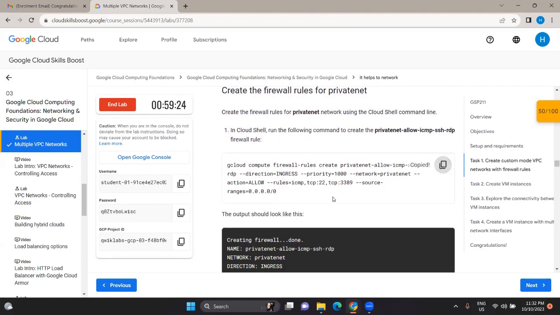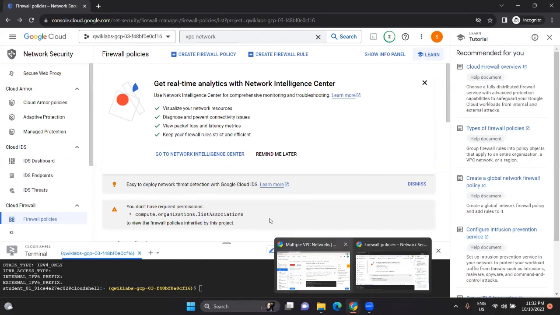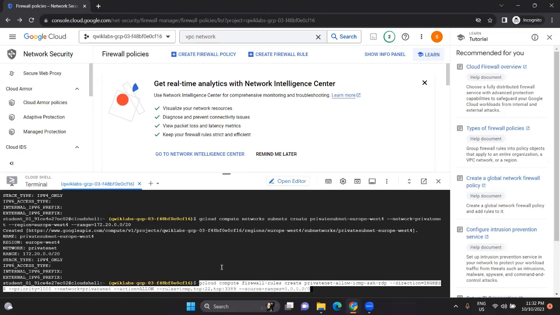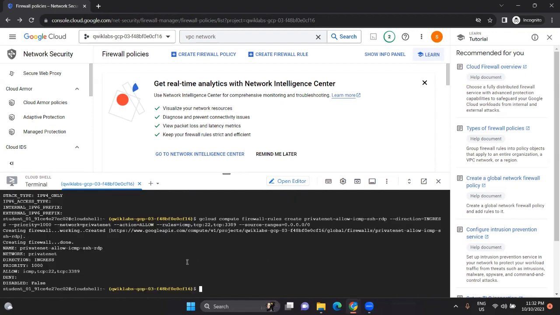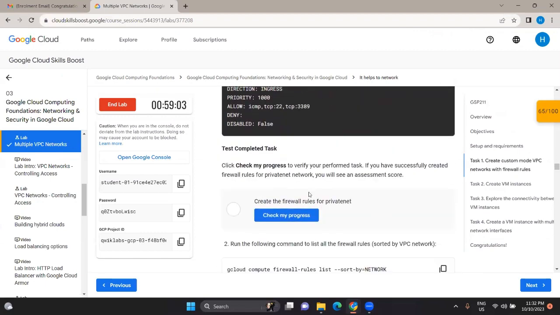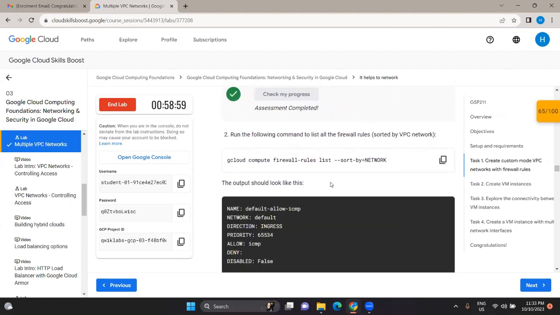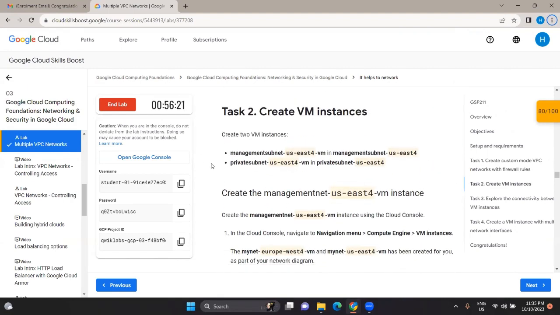Run the following command in the cloud shell to create the firewall rules in the command line. Paste it here. Enter. Click on check my progress. Assessment complete. This is again to list all the firewall rules. You can skip this. Now we have to create a VM instance.